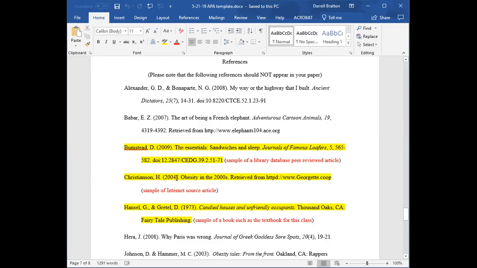For a website, nothing is in italics, okay? And you have retrieved from without a date. You don't need a date in here. Now, with the textbook, you'll notice that the title of the textbook is in italics. And these are the little things that people should compare their APA formatting to, but they don't.